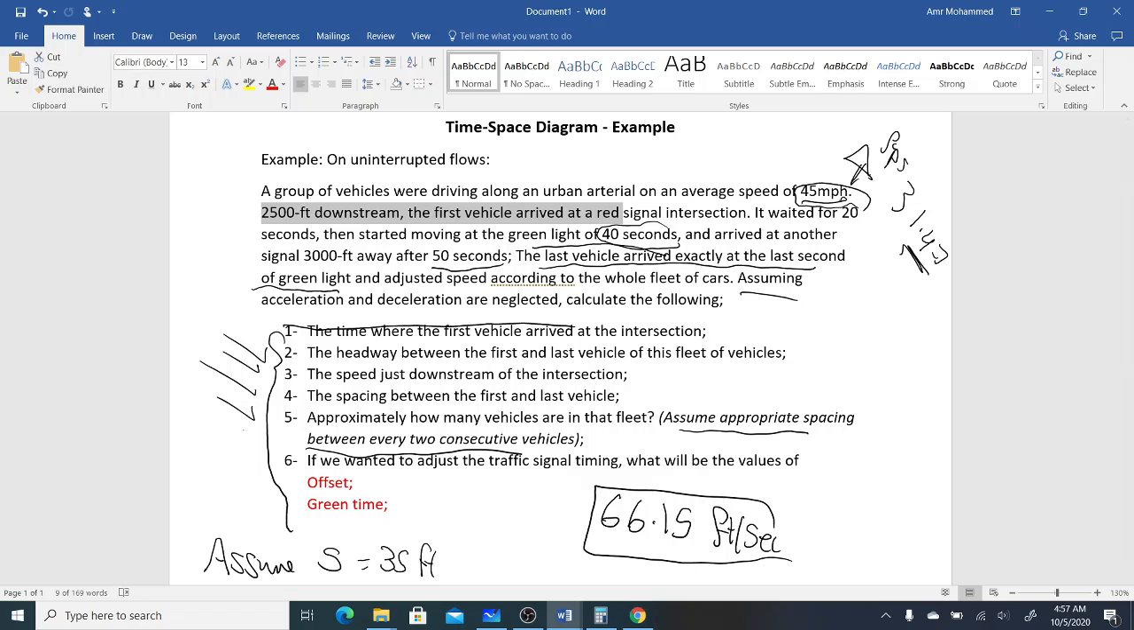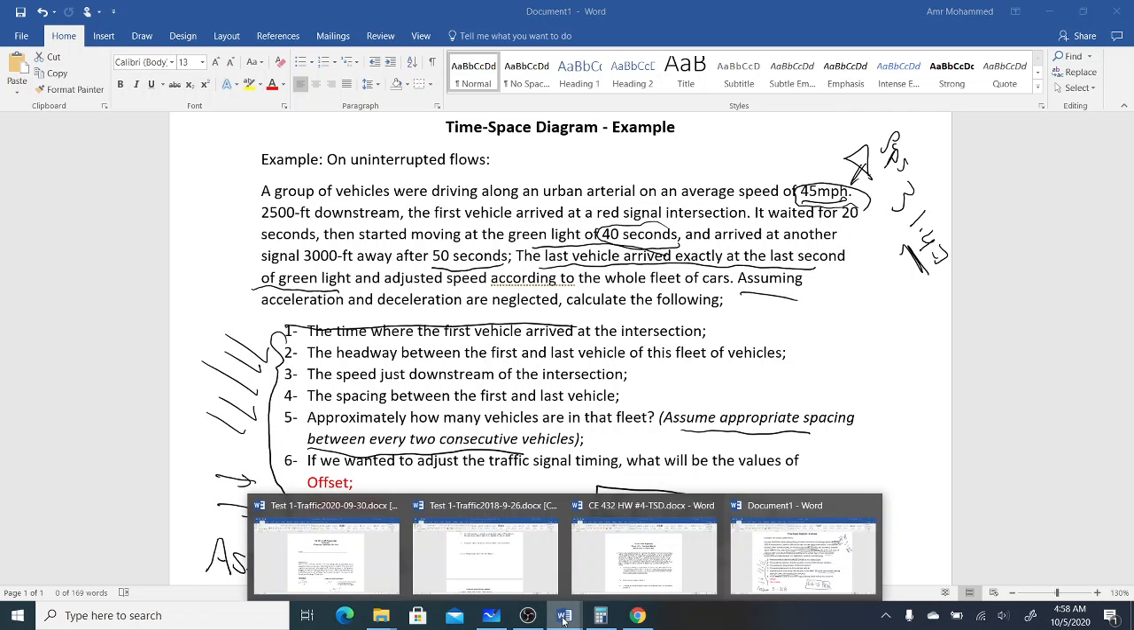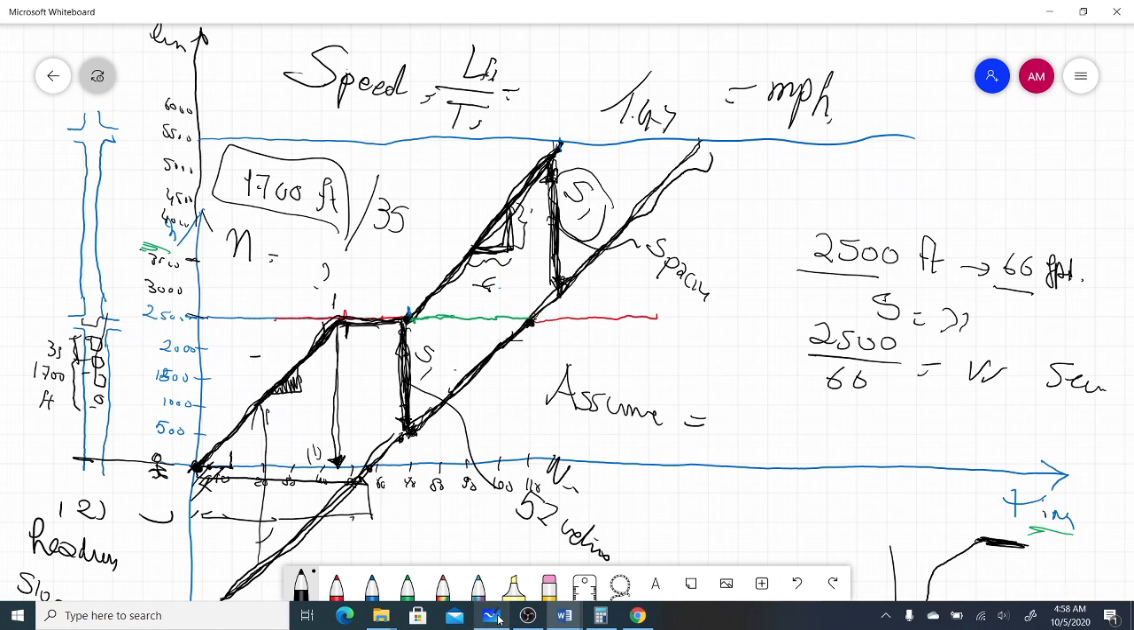So that's question number 5. If you want to adjust the traffic signal timing, what will be the values of something called offset and something called green time? And this is part of the signal design. Once we have this kind of curve, we can go ahead and look here. Remember when I put here the green and red? I want to adjust so the first car and the last car, both of them, will find a green light. This is what we call adjusting the traffic signal timing.